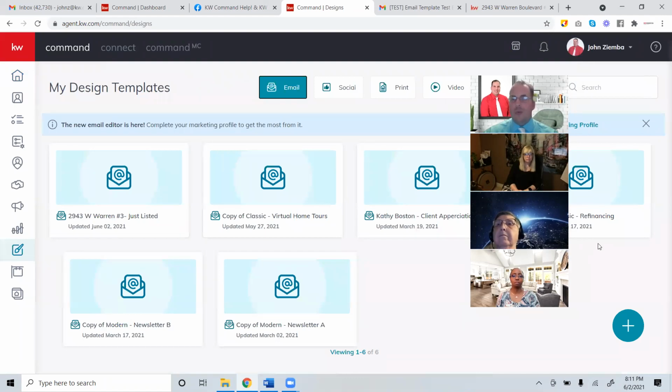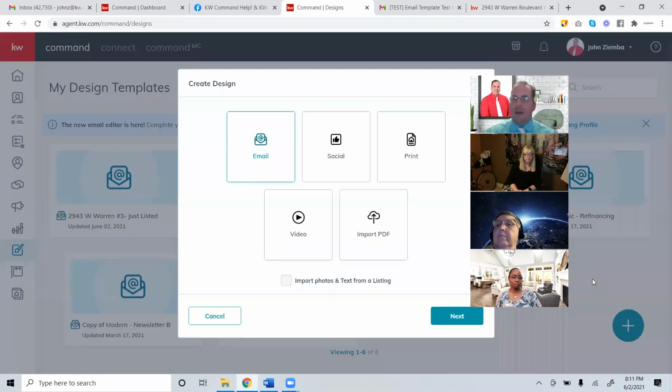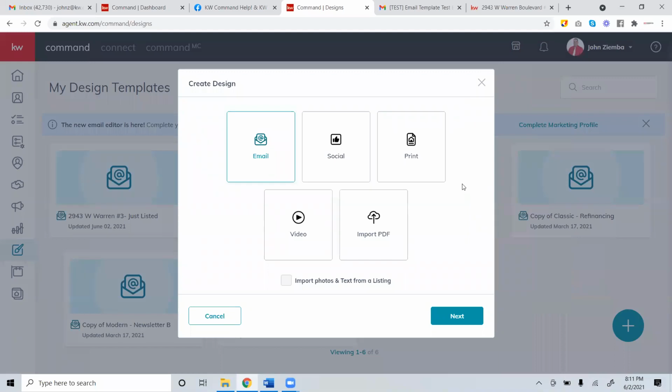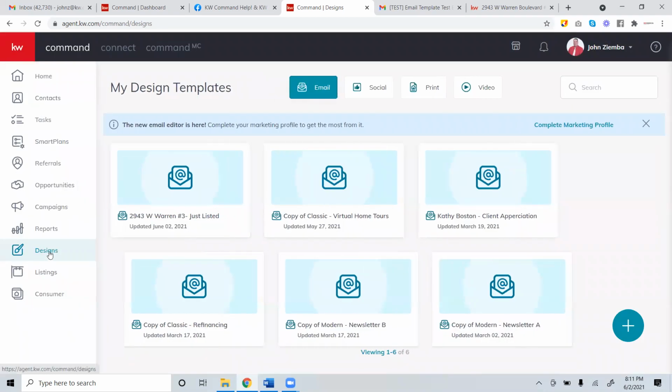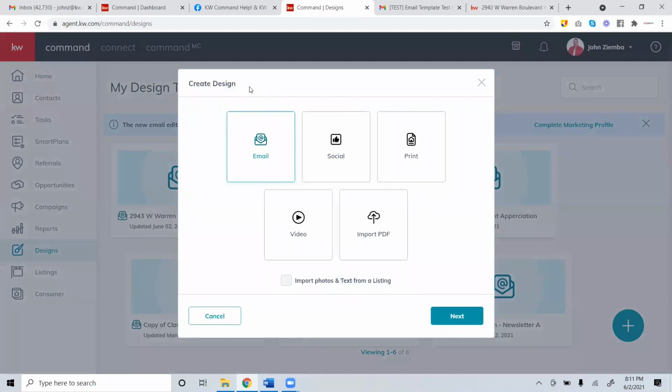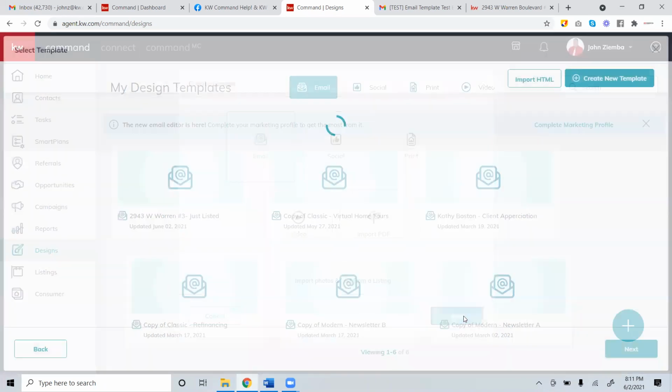What we're actually going to do to initiate this process is click on the plus in the bottom right-hand corner. So again, the best thing to do is just kind of follow along. You'll understand the process a little bit. So again, all I did was go into designs right here, and then I click on the plus in the bottom right-hand corner, and it says create design, and it's going to ask me what type of design I want to create. For this example that we're doing, since we're doing email, we're going to select email and then click next.